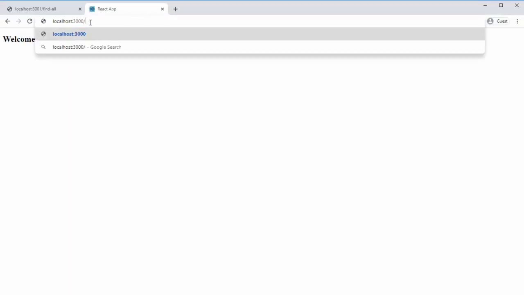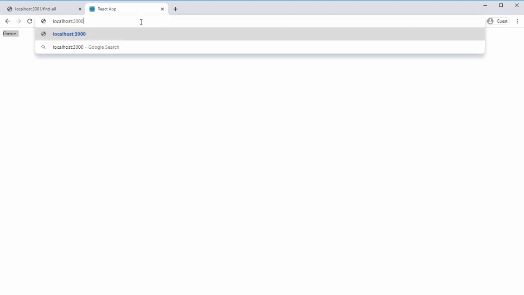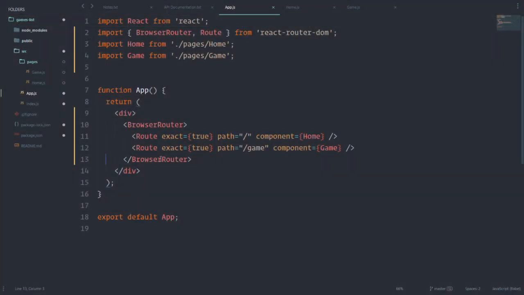Now when we visit /game, we only see this string. We don't see the home component as well. So remember to use exact is equal to true. You might find some uses for partial matching though. Some things to note here.